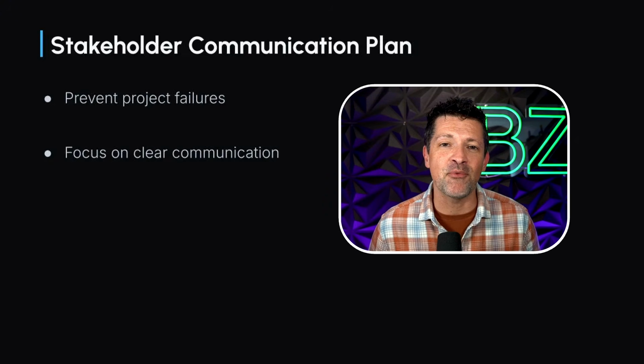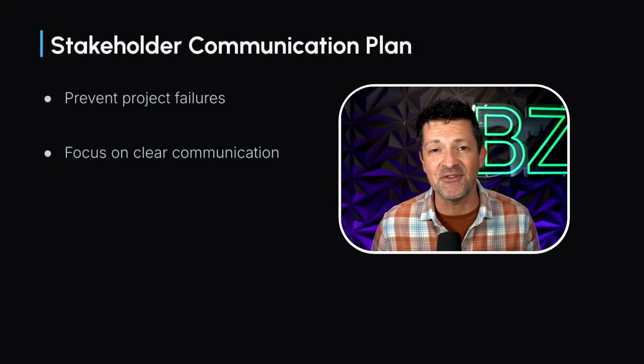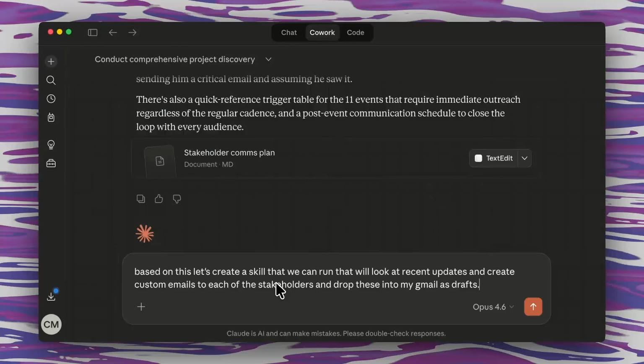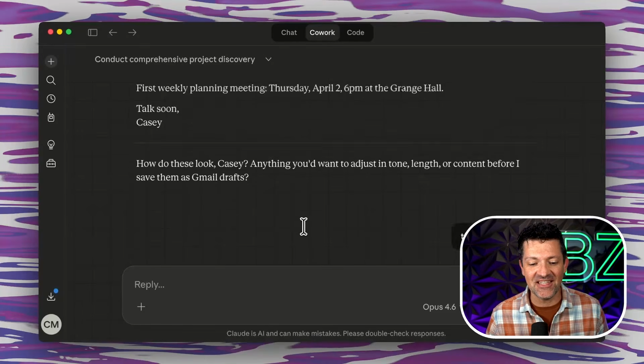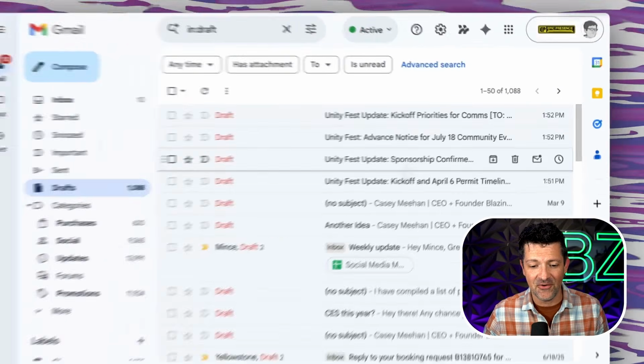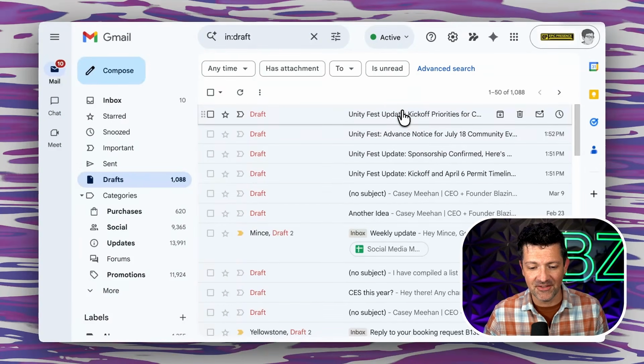Really, the number one reason that projects fail is because of communication breakdowns. So it makes a lot of sense to spend a little extra time in this area. So from this, I'm just going to say, let's create a skill that we can run that looks at recent updates and creates custom emails to each of these stakeholders and drops these into my Gmail drafts. It just tested its own skill here, and now it's creating the Gmail drafts. And here they are right in my email drafts, looking awesome.